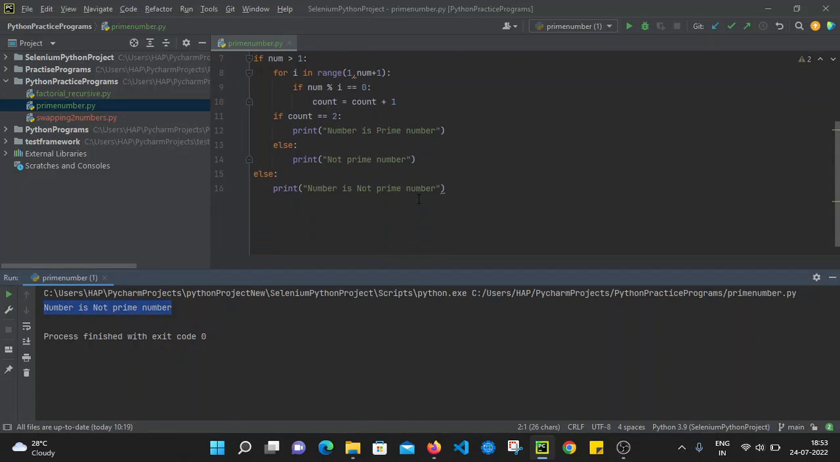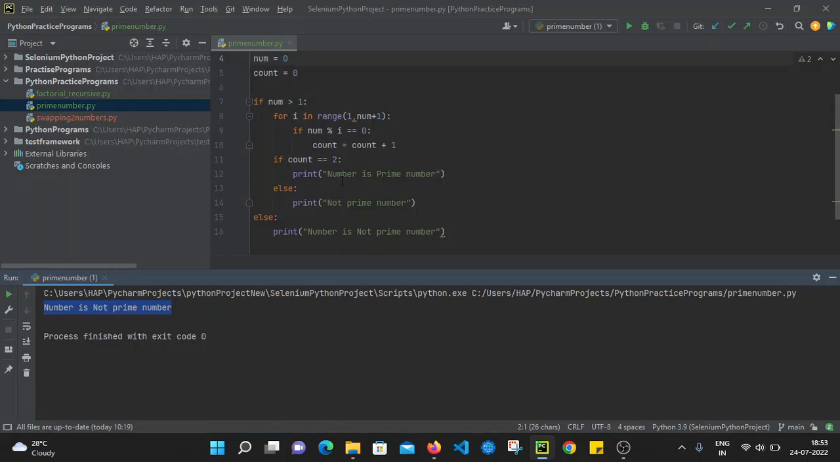So this is how we can write the program to check whether a number is a prime number or not a prime number.